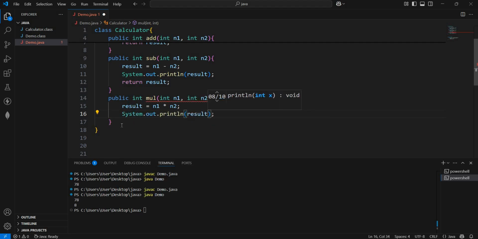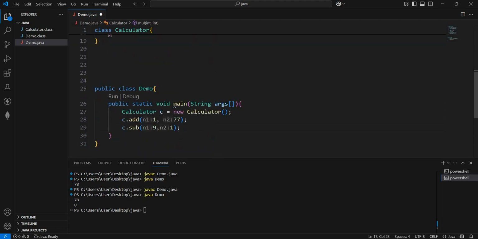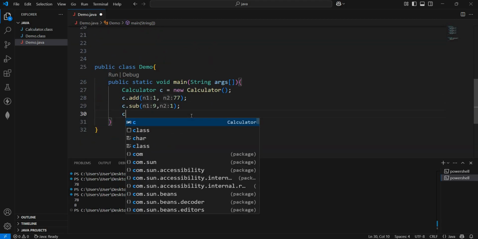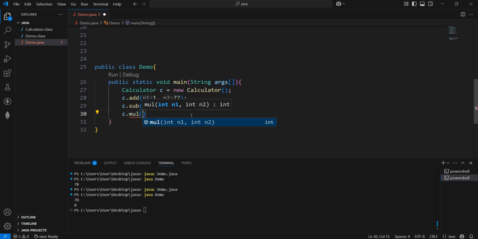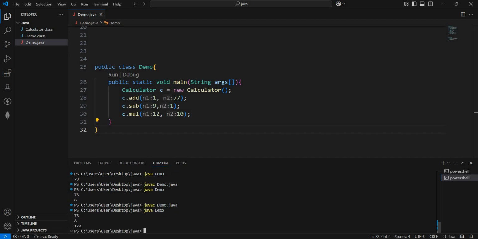Let's print the result and let's return it. Okay, we have written it right now. Now we have written it, so we have to use it here. C.multiply, I want to multiply 12 comma 10. Now let's save it and see whether it's working fine or not. Yes, it's working fine, right? 12 into 10 is 120.